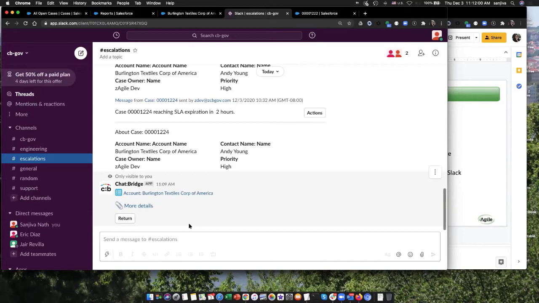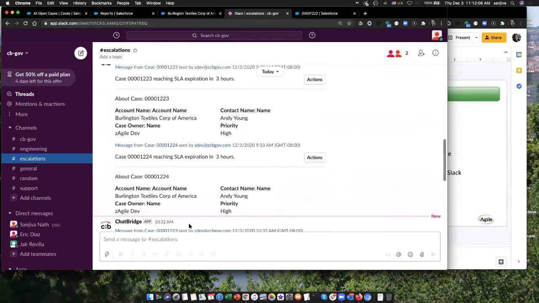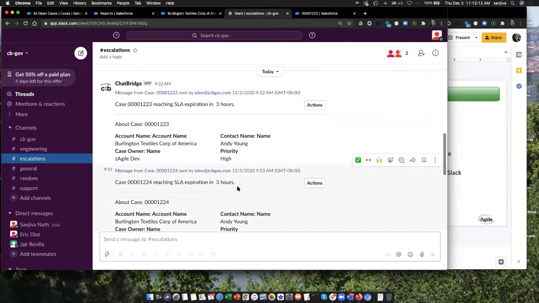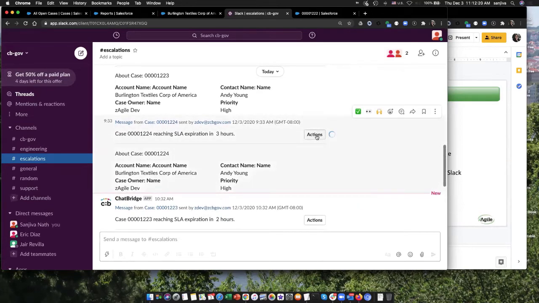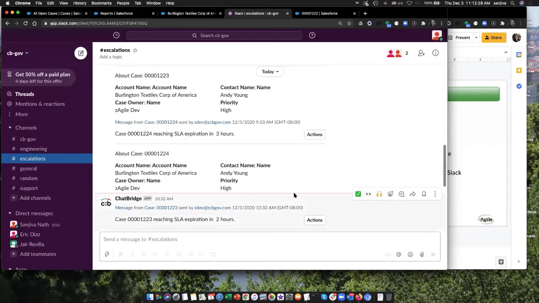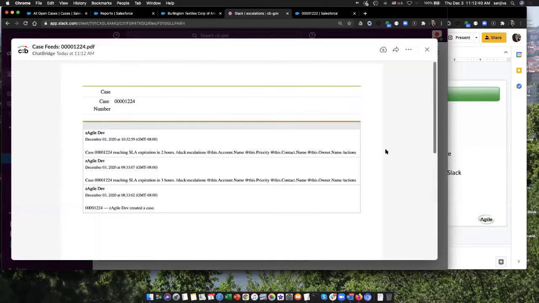Now that I've seen this account information, I can also query something about the case. For example, I'm looking at these cases where the SLA is expiring and notification is provided. As I showed you earlier, I can query some information about the case. I might want to look at the case feed to see if there's any activity associated with this case, more recent activity, for example. Here, the case feed will be retrieved in Slack.